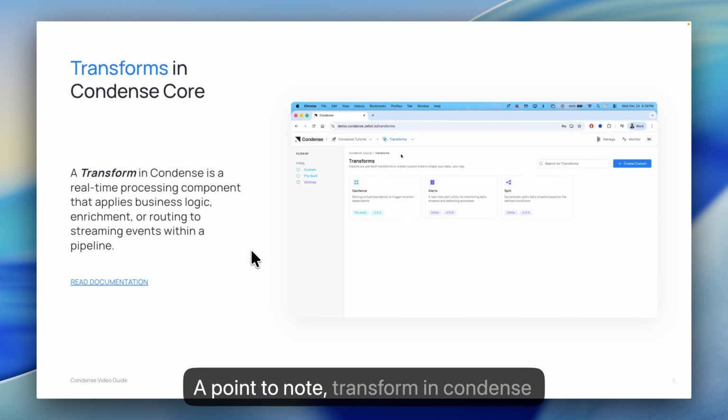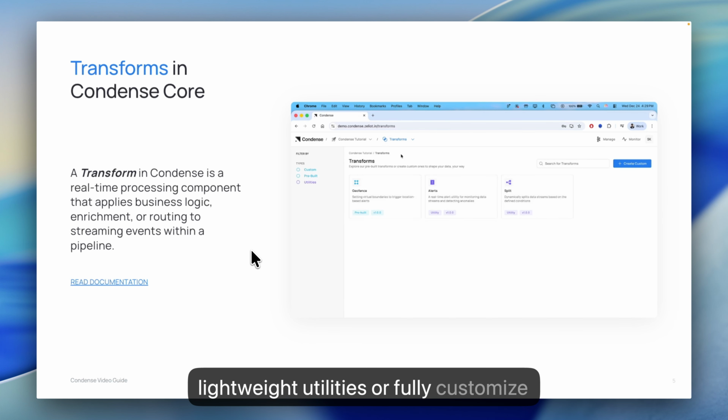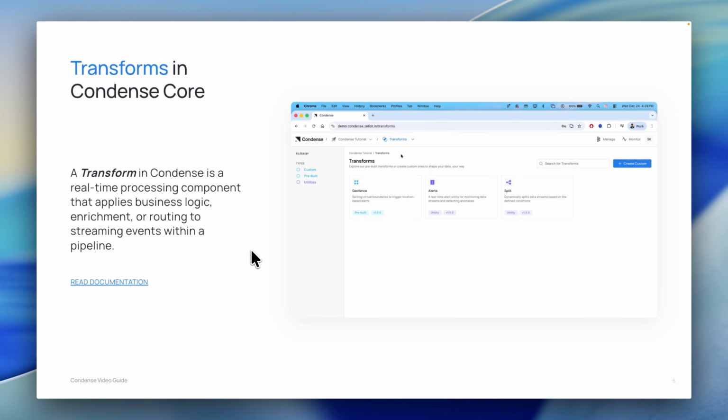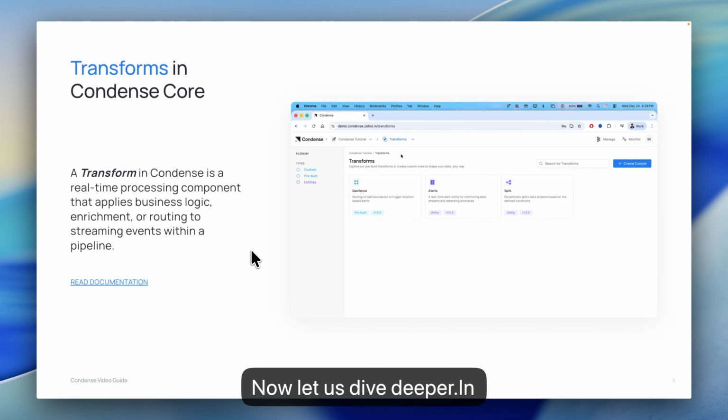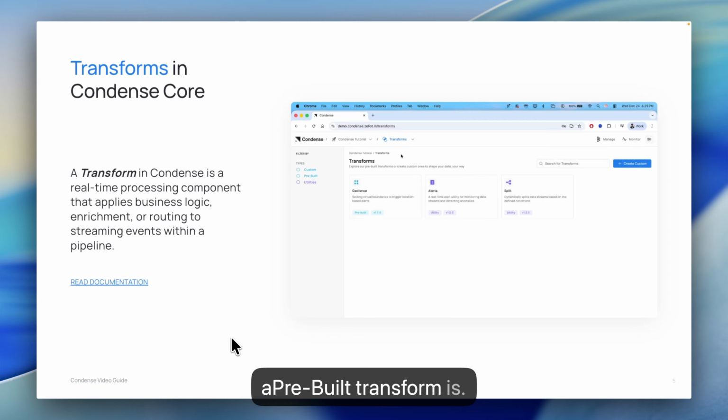A point to note, transform in Condense can be used in different ways. It depends on whether we need rapid development of common logic, to build lightweight utilities, or fully customize the business rules. Now let us dive deeper. In Condense core, we have categorized transforms in two buckets, pre-built transform and a custom transform. Now let us understand what exactly a pre-built transform is.